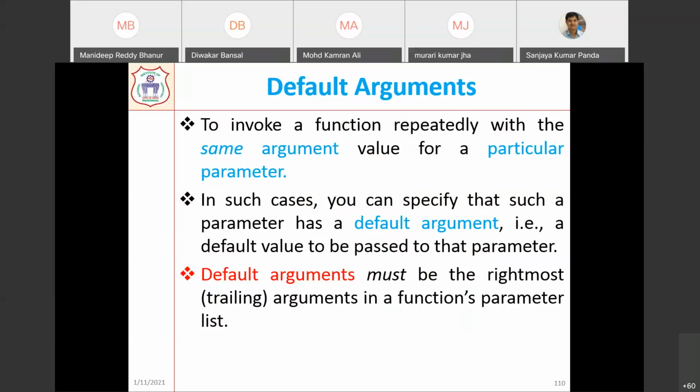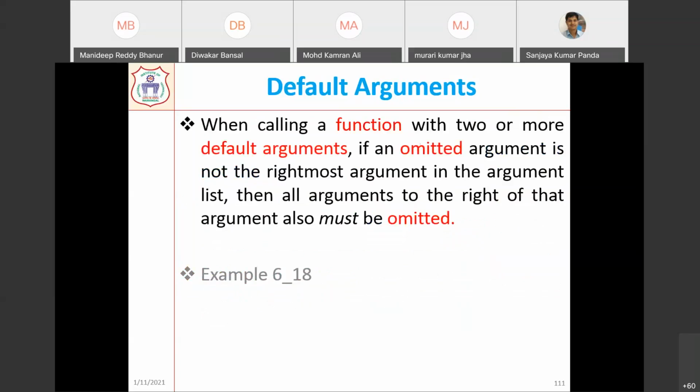But whenever you want to specify such an argument, you must define it as the rightmost argument in a function parameter list, not the leftmost, the rightmost part. Okay. So when calling a function with 2 or more default arguments, it may happen that one function can contain more than one default argument.